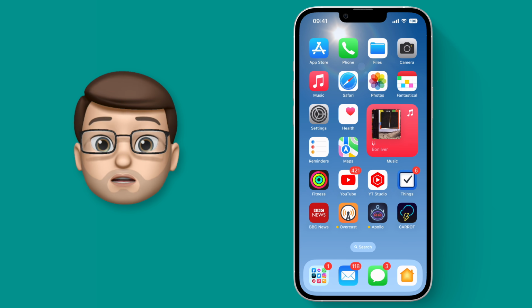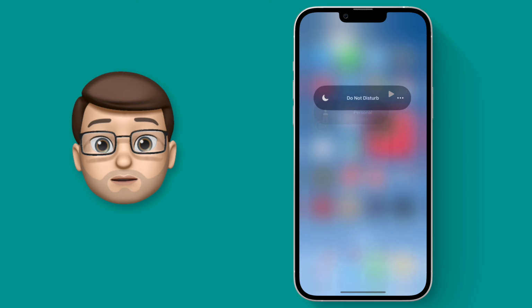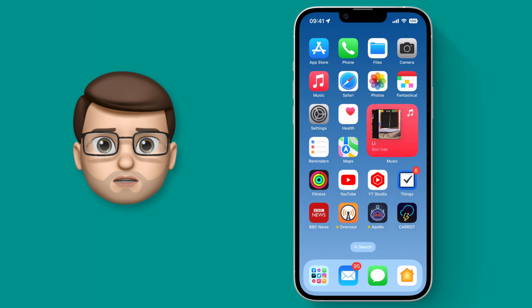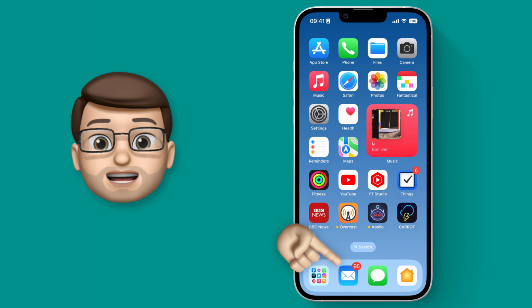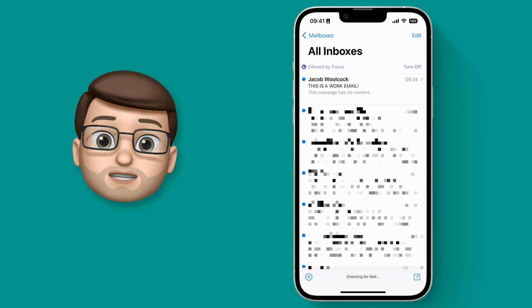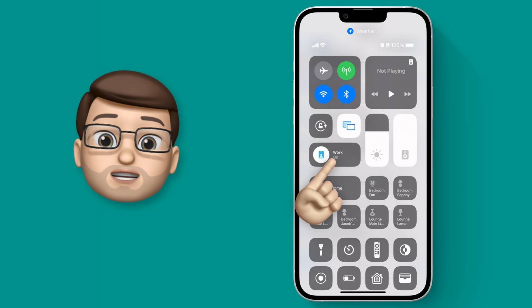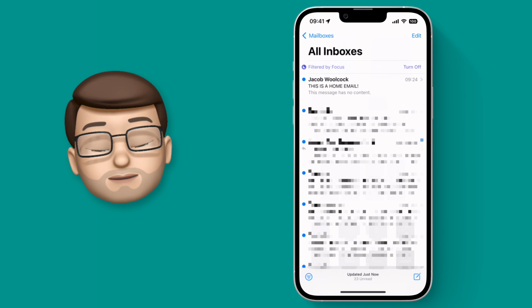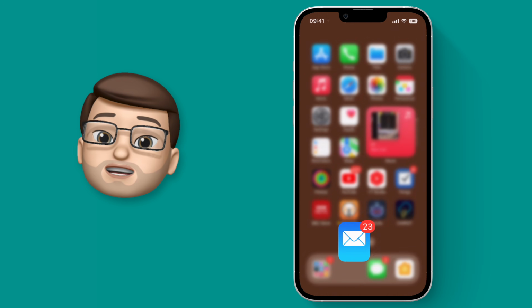If I pull down from Control Center, I can manually enable Work Focus Mode, and now you'll notice my email badge has got less, because it's not showing all my emails anymore. And when I tap onto Mail, the only messages I see are the ones from my work mailbox. If I then switch to Personal Focus, the email inbox will change and it will just show my personal emails. Again, the icon on the badge will reflect this as well.